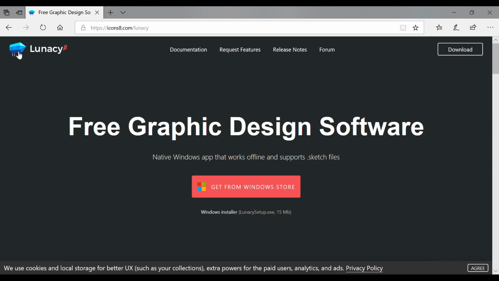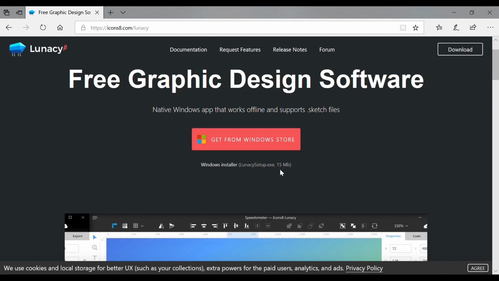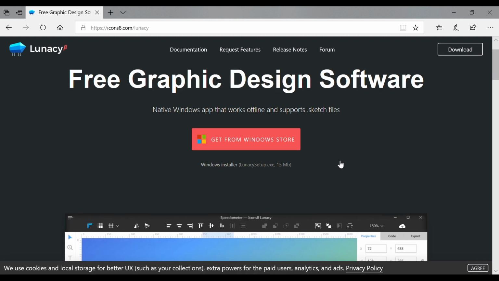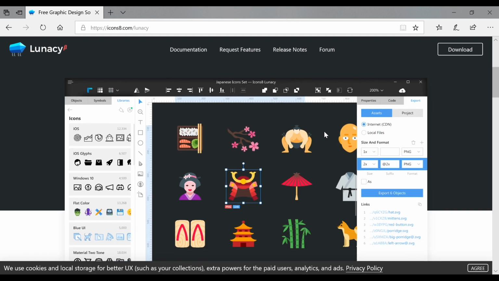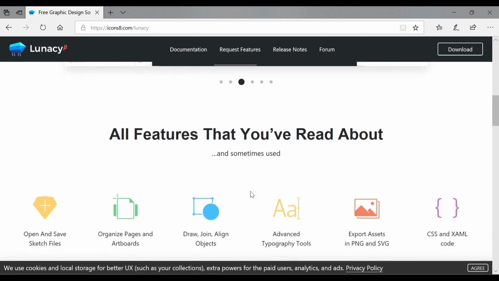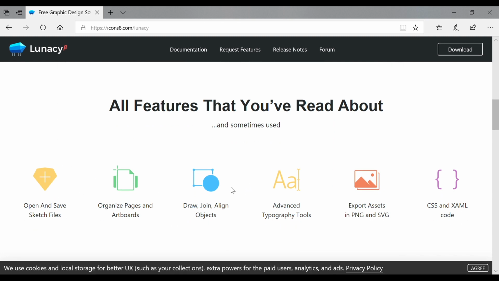Now that's a diamond, a blue diamond, and we all know Sketch has a yellow diamond. So again, this is a Windows Sketch. Very lightweight, 15 MBs in size. That's pretty cool, and it's free on the Windows Store as well. And as you can see, everything is laid out. It shows all the features.